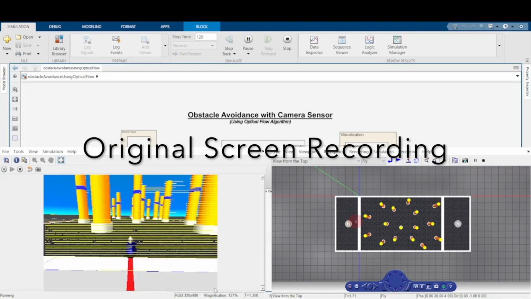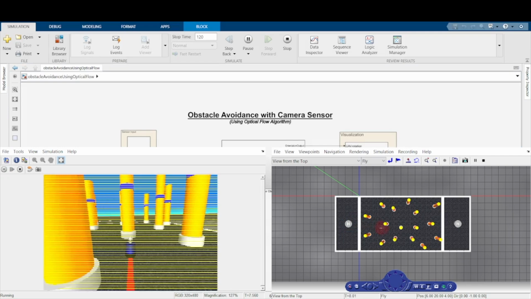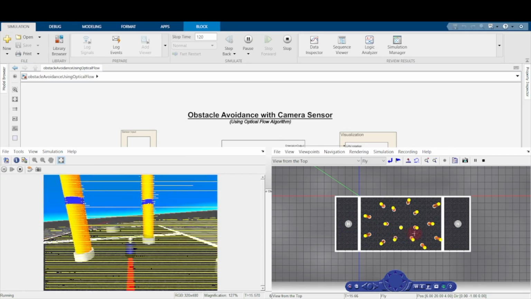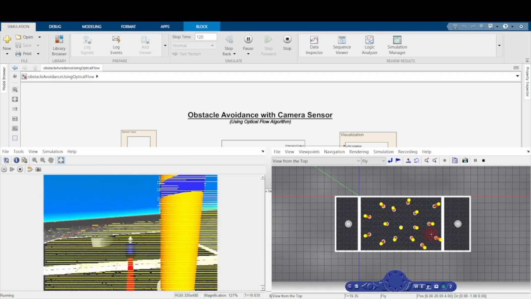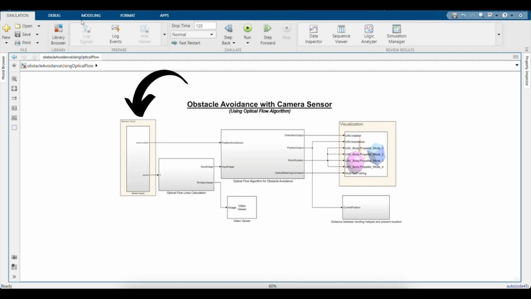Next is the optical flow algorithm for obstacle avoidance. Optical flow or motion estimation is a fundamental method of calculating the motion of image intensities. Let's look at the subsystems. First, the sensor inputs. So these input the camera view and estimated position. Then we have optical flow lines calculation.